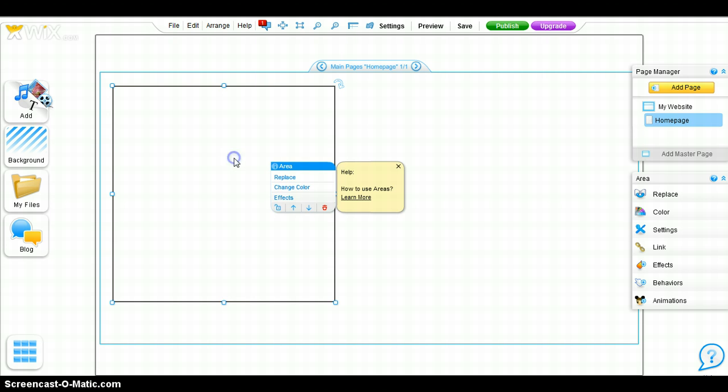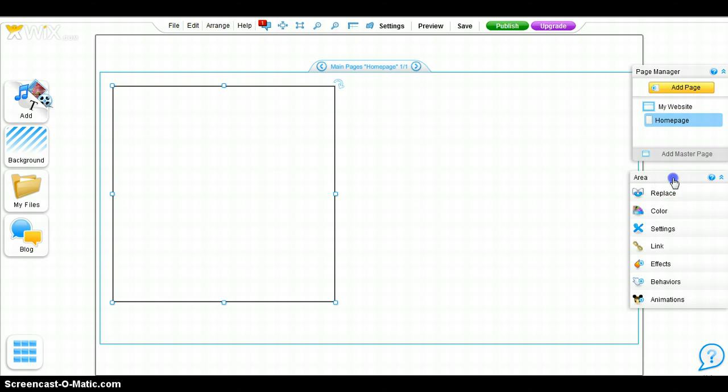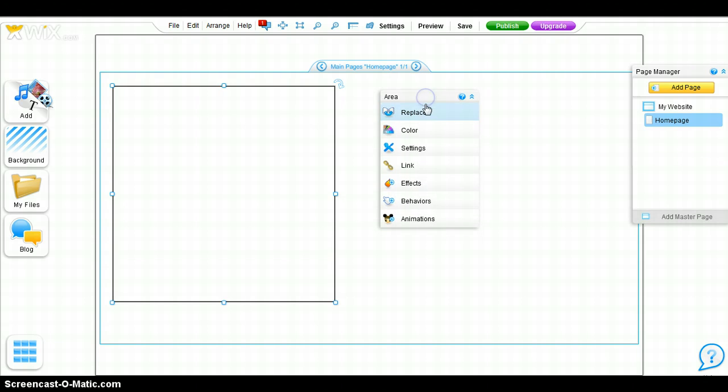So when you have the page parts highlighted or selected, you'll see that it has the little squares around it that basically show you this item is selected. When the area is selected, you get this area dialog box over here. And this allows you to replace the page part if you don't like the format that you've chosen. In this case it was simple. You can change the colors, adjust the settings, actually hyperlink this page part maybe to a different page like Google, which we'll do in a second, create some effects and behaviors, and even add animation to it.